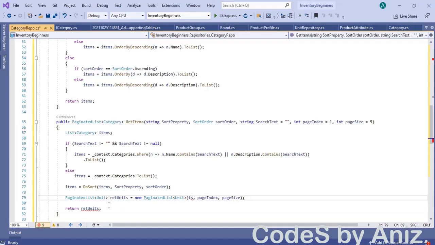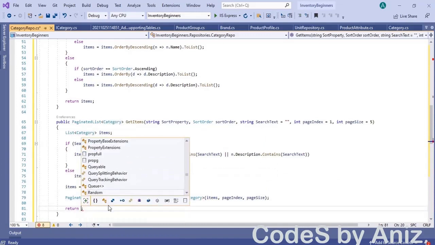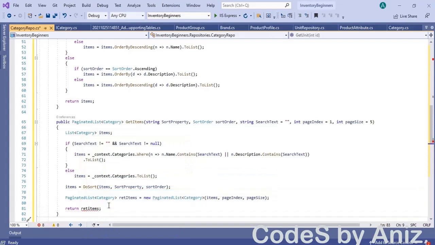After that, in the next line, change the type of the page rated list from unit to category and change the variable name to rate_items. And then change the return variable to rate_items. That's it. We are done with the getItems method.